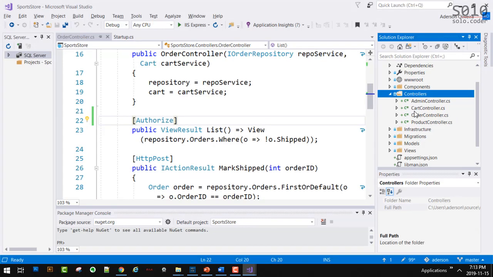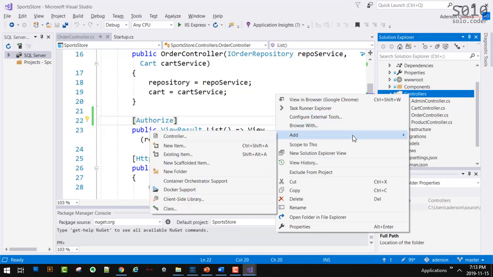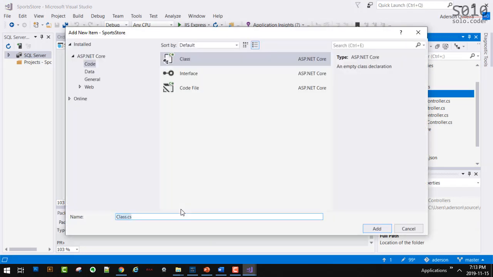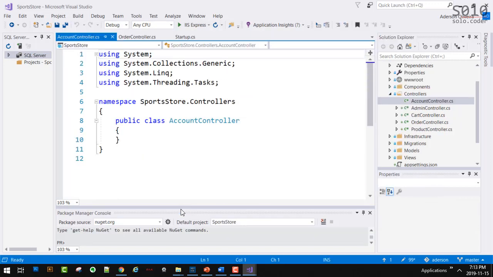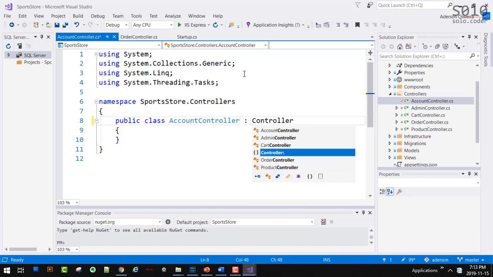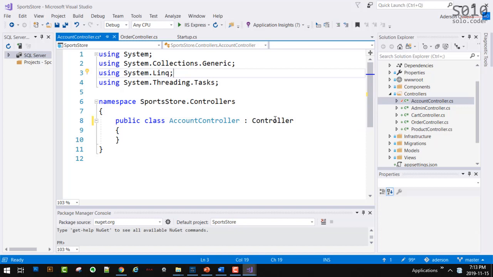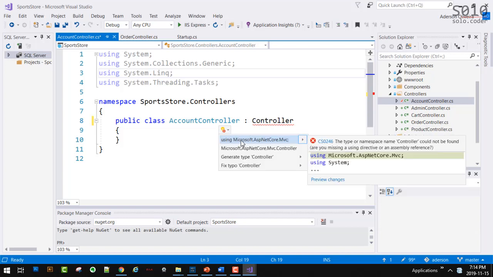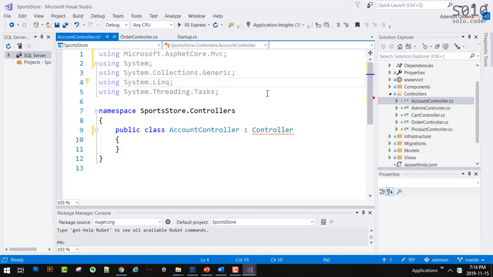What's the name of our controller? Account. So let's create a controller here. Right click in the controllers, add class. We're going to call this account controller. Account controller must inherit from controller. And controller needs the namespace of, let's see here, Microsoft.AspNetCore.Mvc.